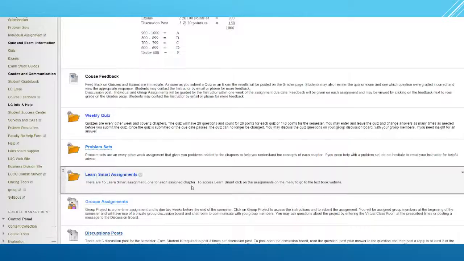The quizzes have 20 questions, 20 points for each quiz, or 140 points for the entire semester for the quizzes. Problem sets, there again are pretty much for 2 chapters, 7 of those, and they're every other week or so. And both the quizzes and the problem sets, you have multiple tries, so you can take it once and retake it again. You'll have up to 3 tries for each one of those.